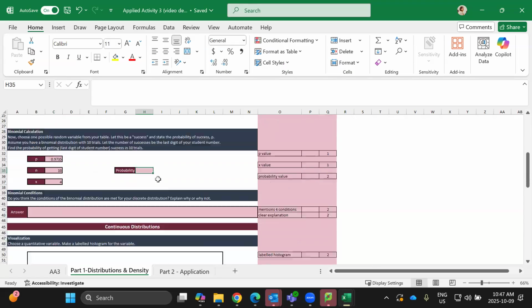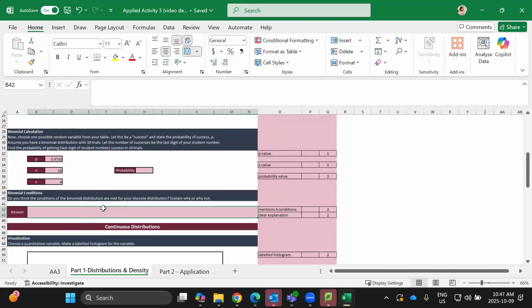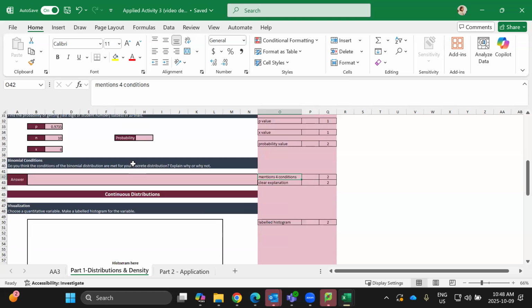Function for calculating probability. Finally, you just need to comment on if you actually think it's reasonable to use a binomial distribution for the situation you made the table for. So for that, you'll just be looking at the four conditions of the binomial distribution. You need to mention all of them for full marks.